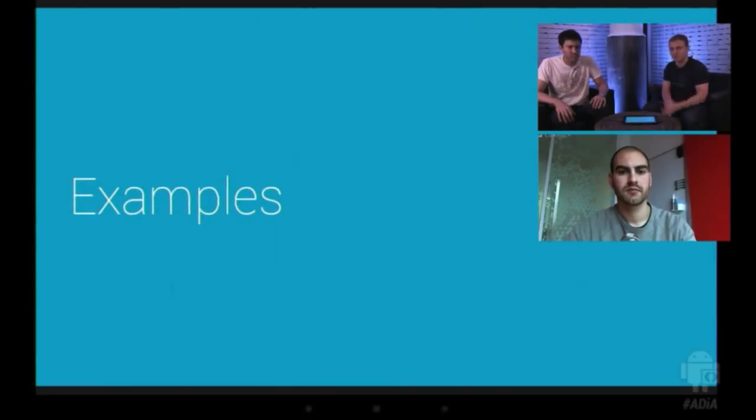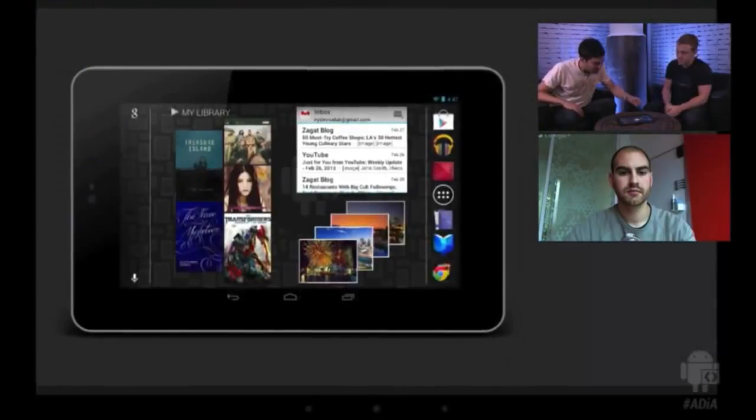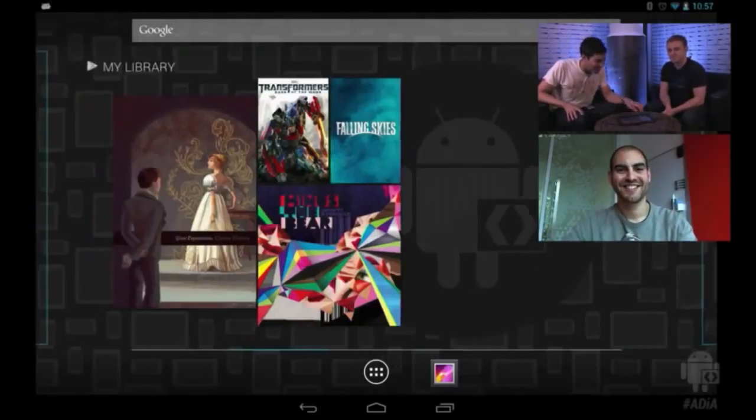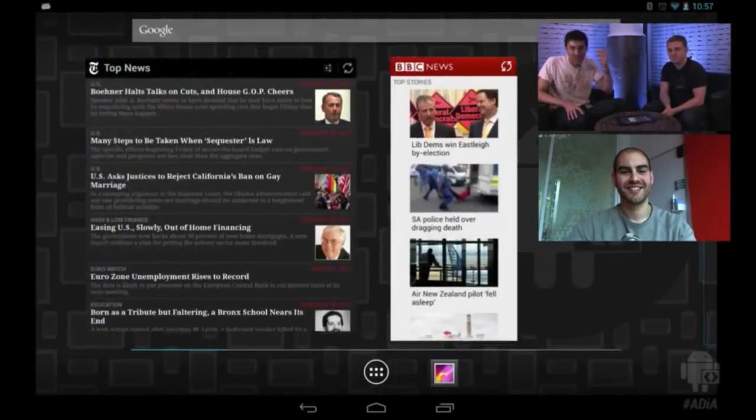Let's actually then just jump into examples, since I think we're probably running a little low on time. All right. So we had some screenshots, but we thought, hey, we've actually got a device connected. Why don't we actually demo these widgets live? So we added just a few widgets that we like to the home screen of this device.